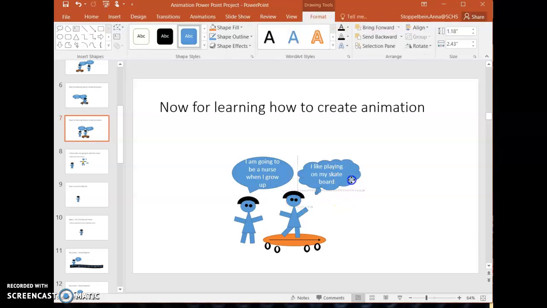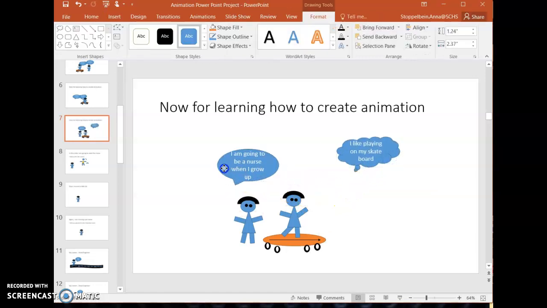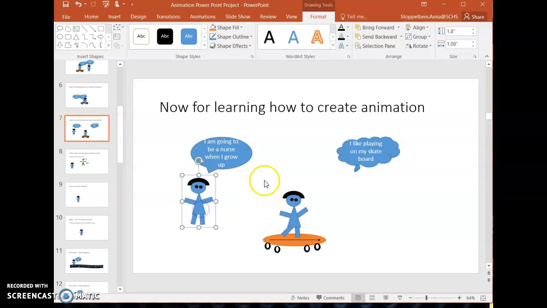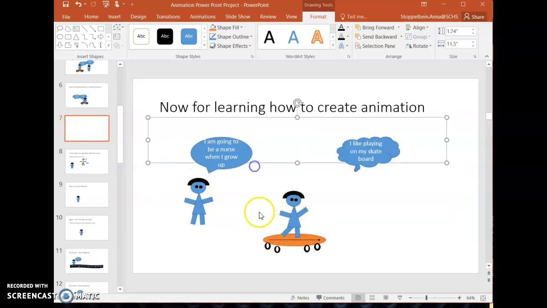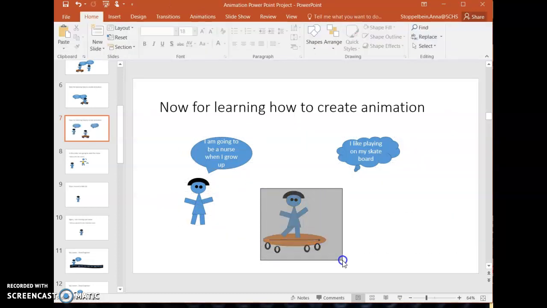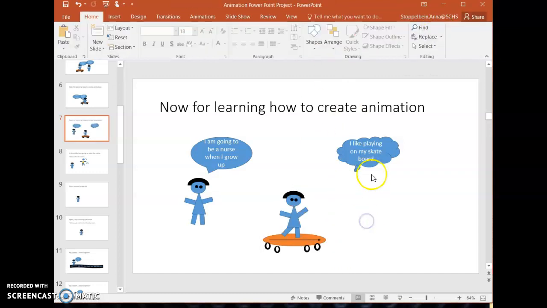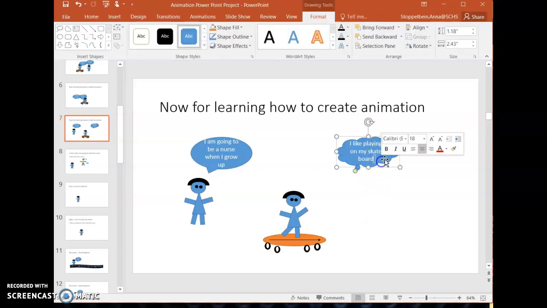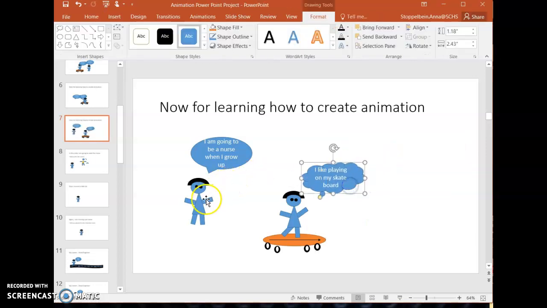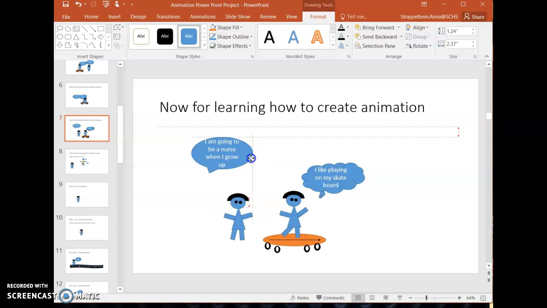Now I know I have to move this out of the way so that I'd be able to get him. Oops. And I'm going to group him now again. So now I can put these back where they belong.